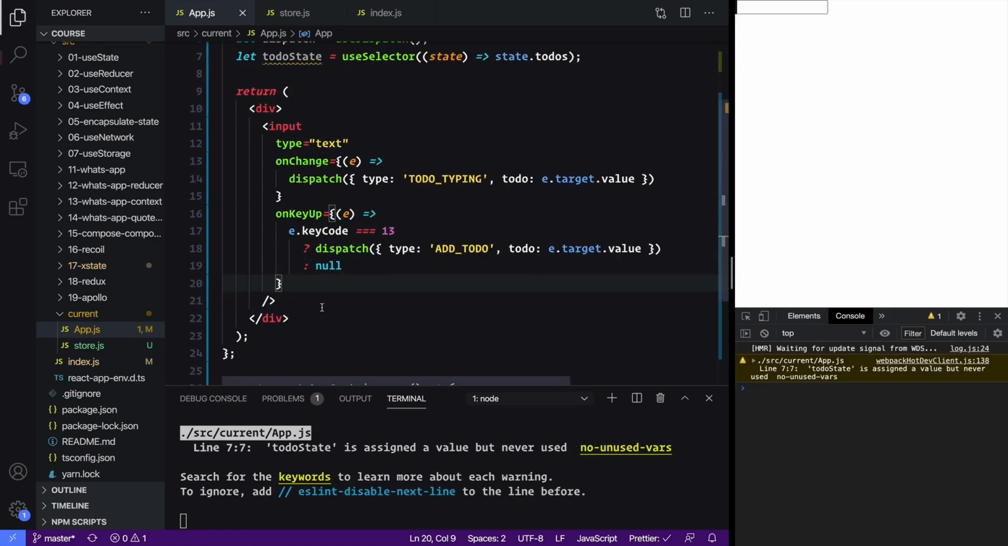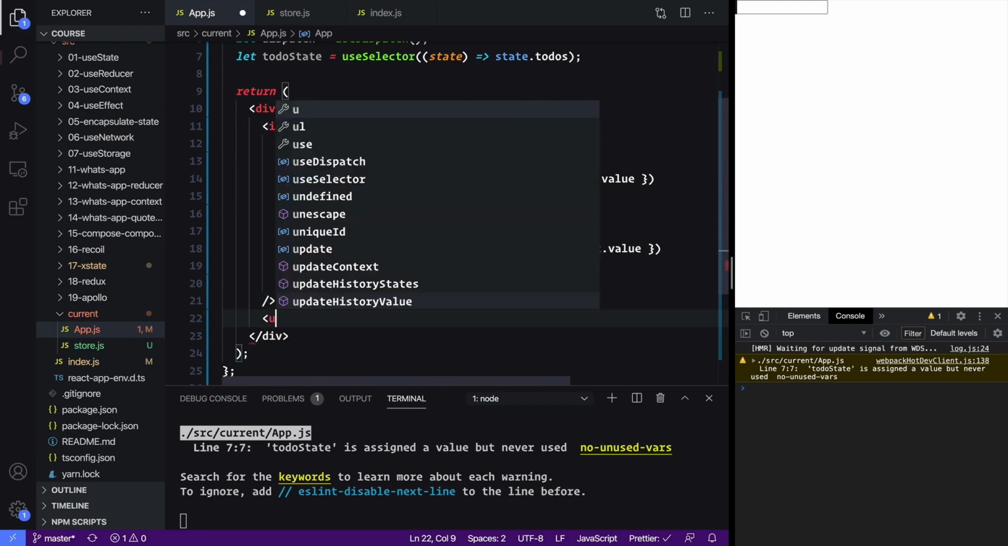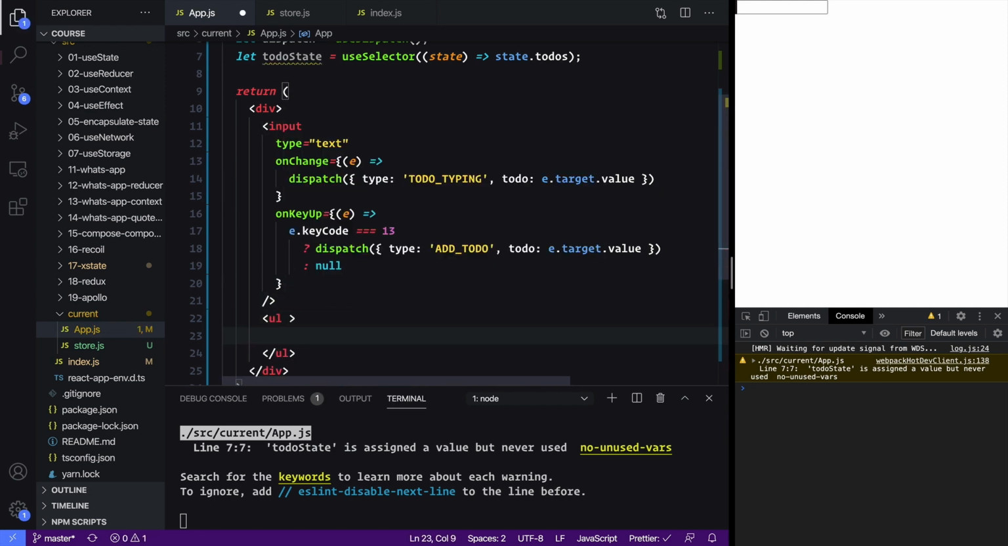Now we just need to actually render an unordered list. So let's put a UL again. Let's say to-do state. I really keep messing that up, don't I? And to-do state dot to-dos, map over those, and for every to-do, we're just going to render an li, the key of to-do, and a value of the to-do.